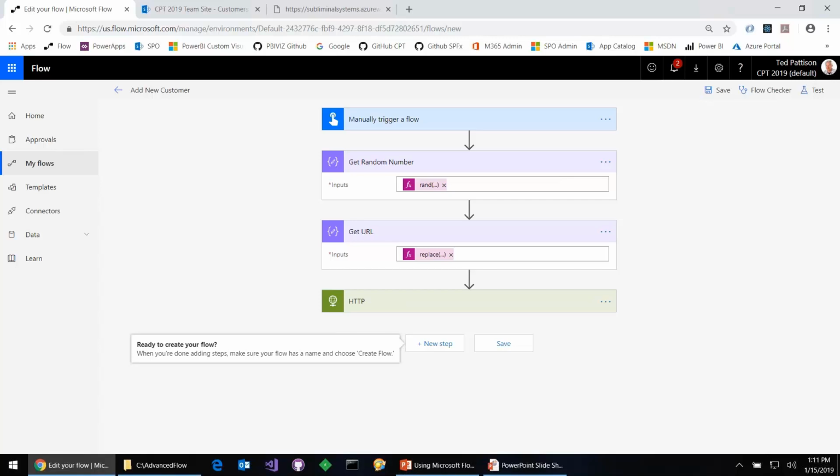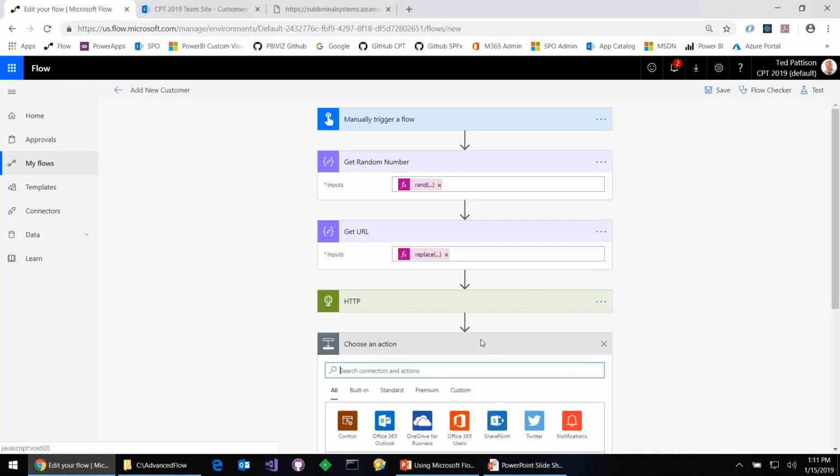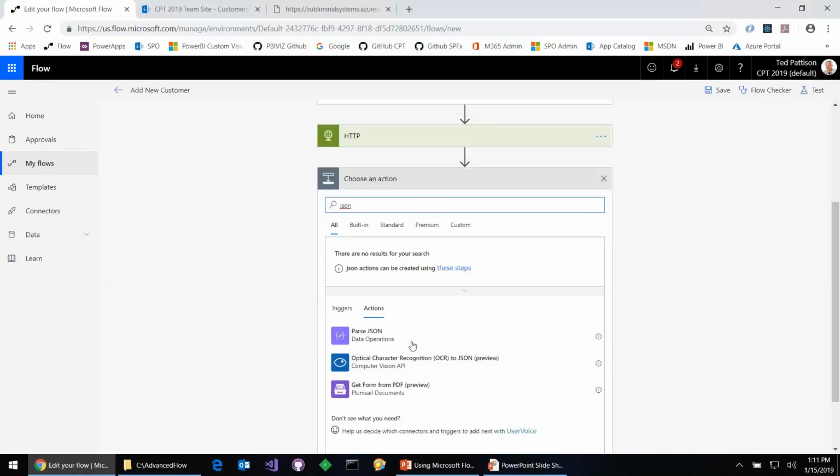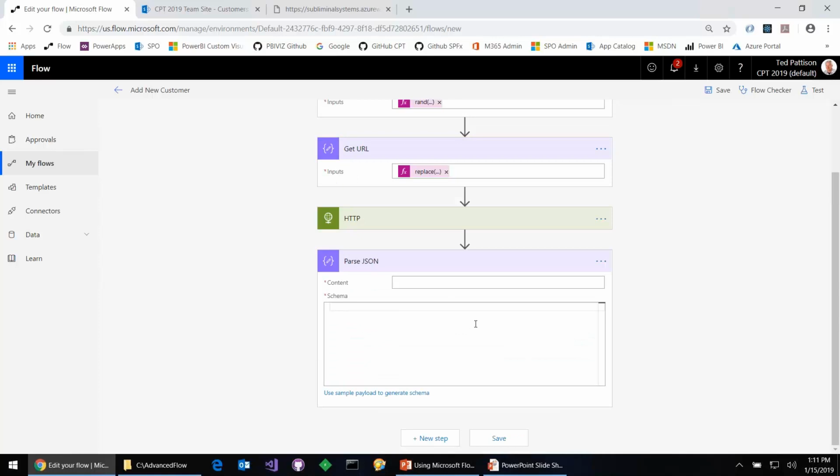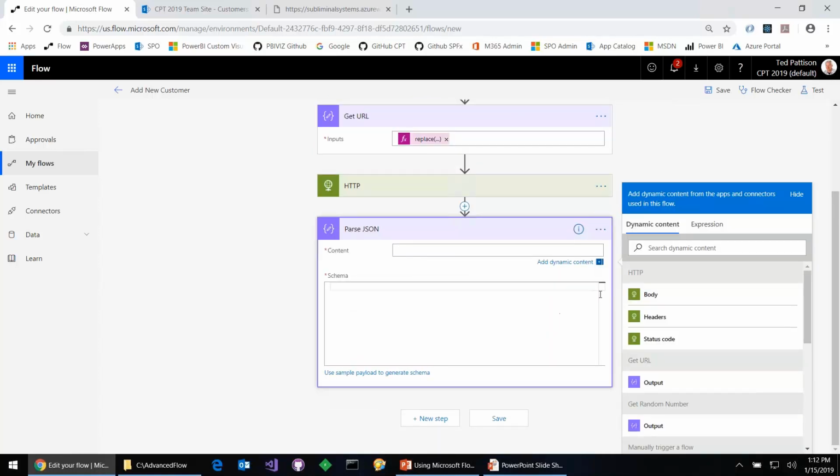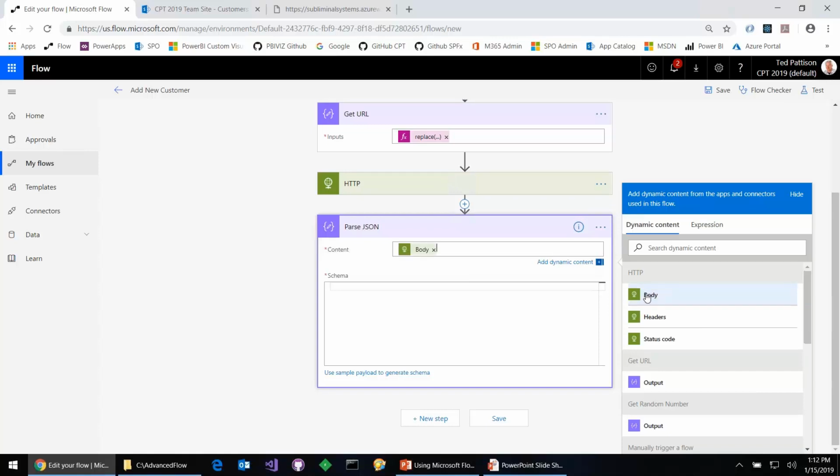Now, the next issue that we want to tackle is that we've got this HTTP data back, but what we'd like to do is put it in a JSON format so we can work with it directly as an object. Okay, so now I'm going to go ahead and pick JSON. There is a parse JSON data operation that we're going to add inside there. Now, what is the content? Well, it's basically going to be the body of the HTTP response that's coming back.